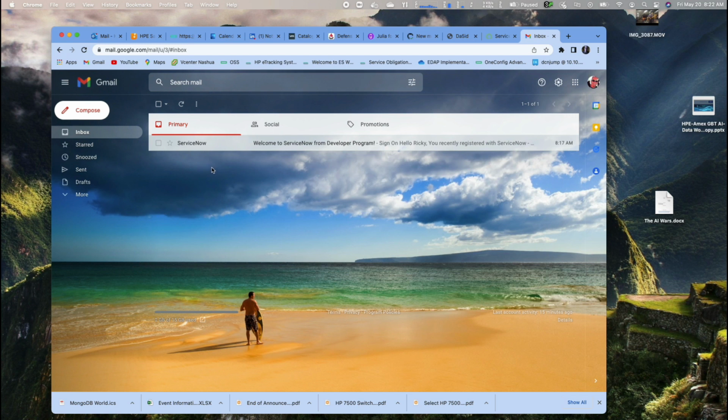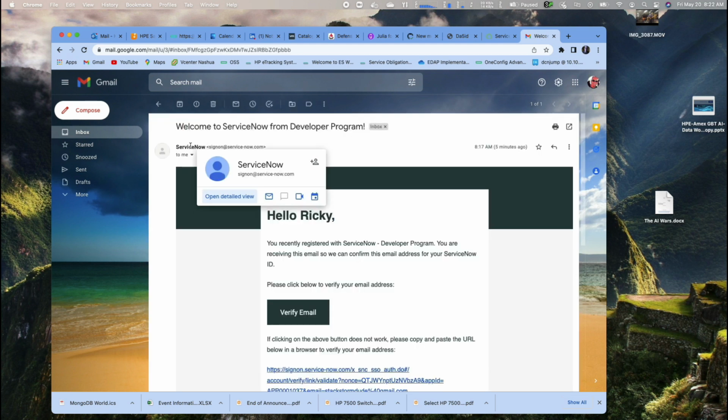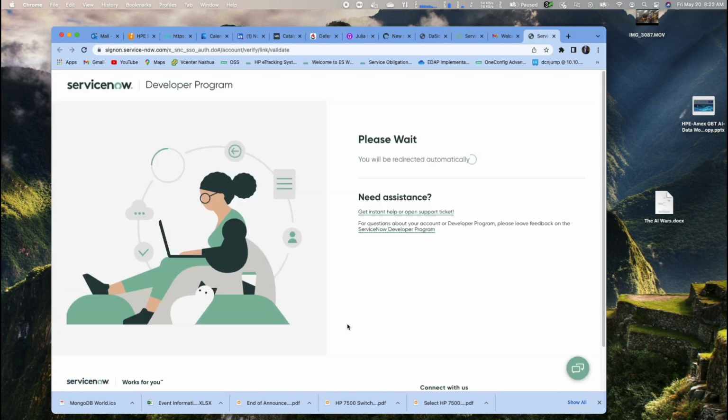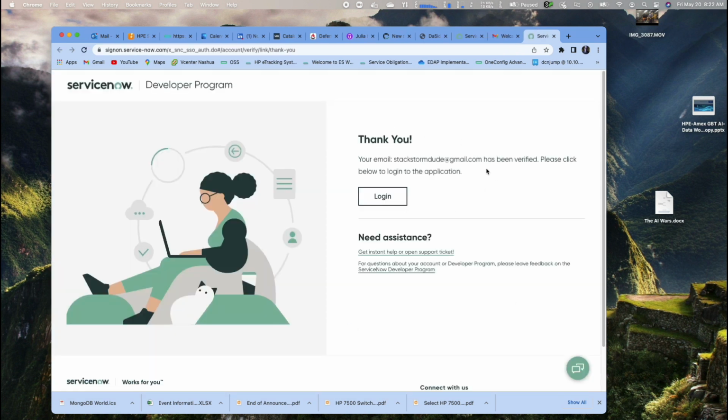My email is stackstormdude@gmail.com. And you'll see you get an email from ServiceNow, and they're going to say, hey, verify your email. Just click on this link. And once you do, you will be directed automatically here and it says, okay, you're good.